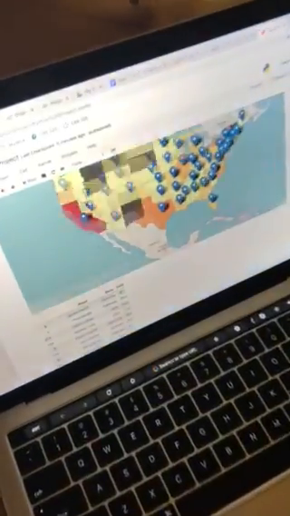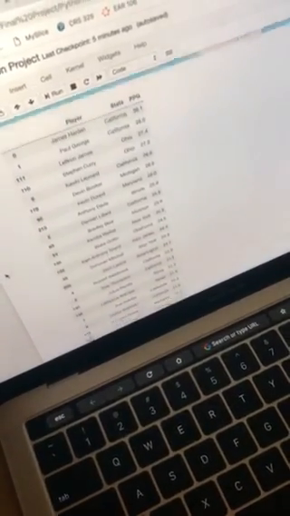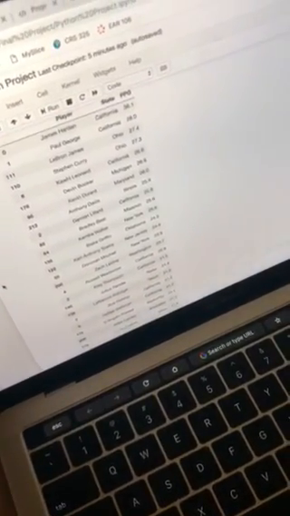If you continue to scroll down, you can see that all of the players are listed, all the United States players, ranked by their points per game.